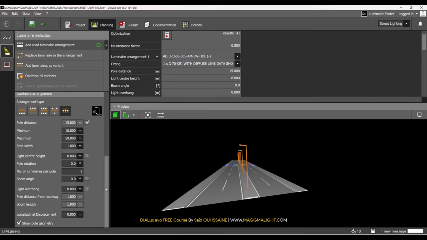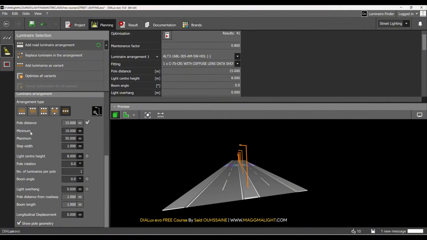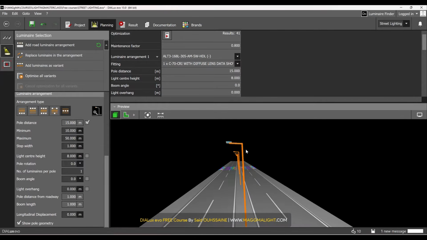Then we have so much other properties down here. If you don't know which is which, you can click on this one, or without clicking, you can just hover over it. You have the light center height, light overhang, pole distance from roadway, boom length, boom angle, etc. You can see all of them there, and then you come here and change them depending on your project. So let's change the ones that interest us the most.